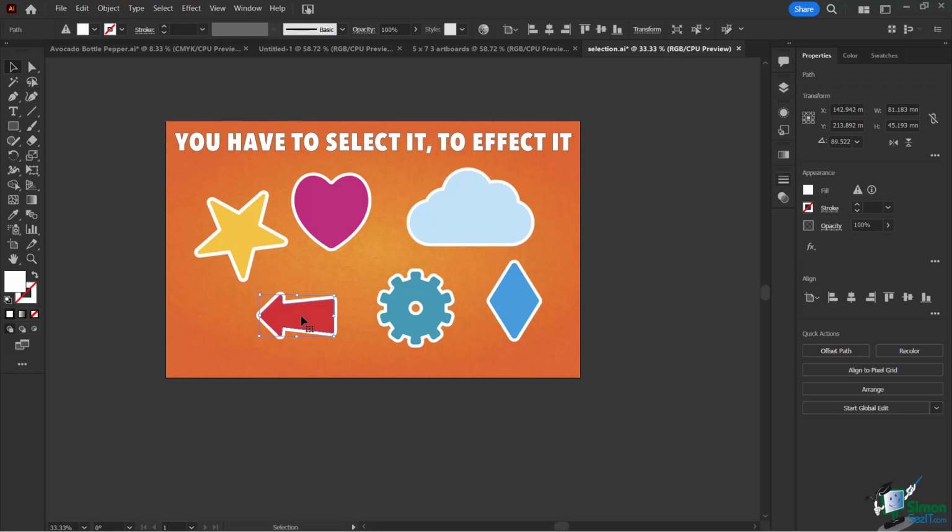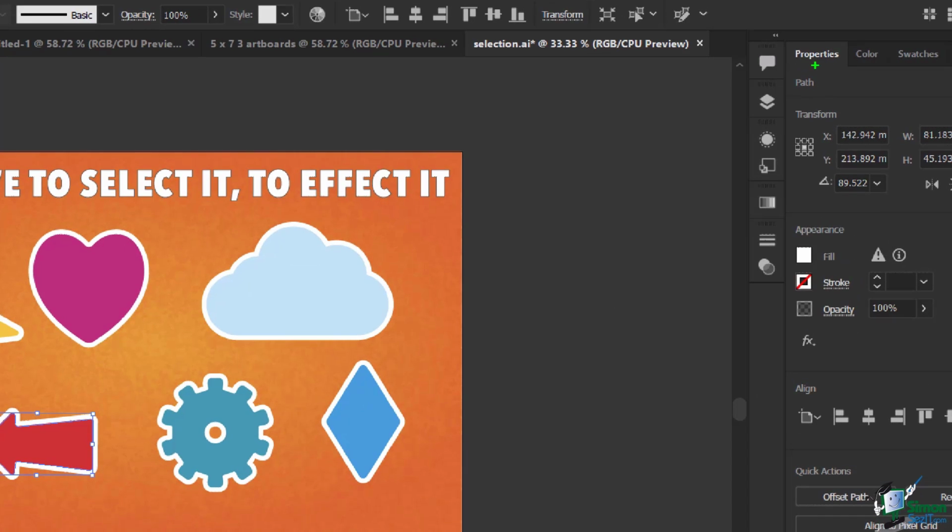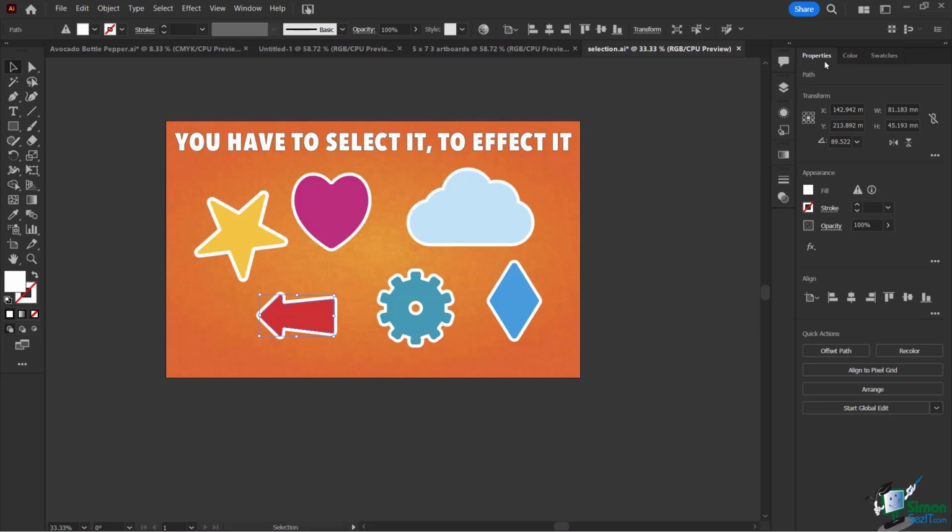Now, you'll also notice that when I select it, I will also have a whole bunch of options over here in my properties panel. We're going to be spending a lot of time in the properties panel in this course. But the thing to understand about the properties panel is that it's context-based. So if I were to select this object, you'll notice I'm going to get a whole bunch of options to know about the properties of that particular file.